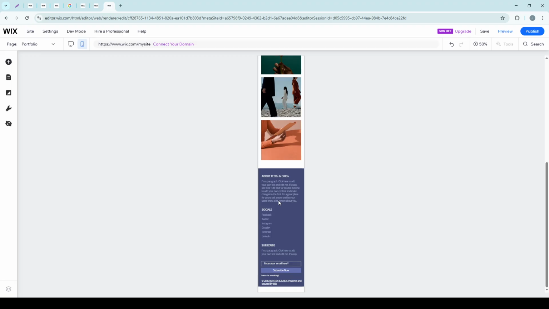Once you've perfected the mobile view, it's time to finalize your changes. Click Update to save your work, then head over to Preview to see a live version of how your site will function on mobile devices. If everything looks good and works seamlessly, go ahead and click Publish. This will make all your changes live, ensuring your visitors have the best mobile experience possible.